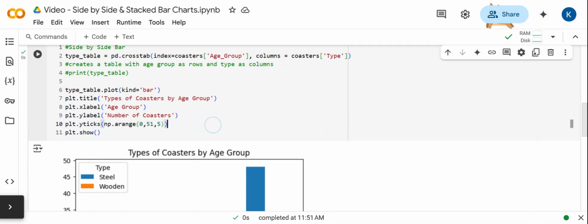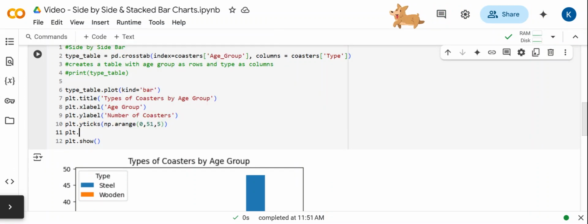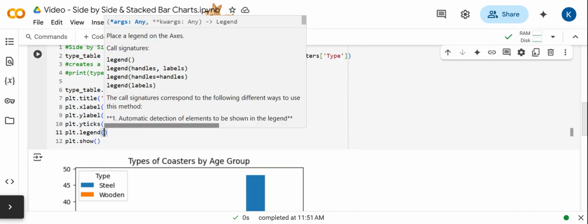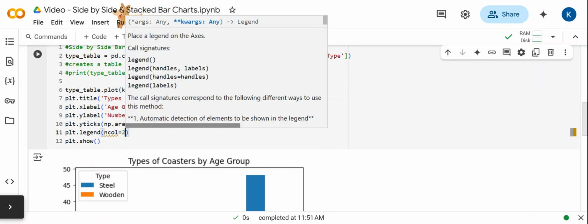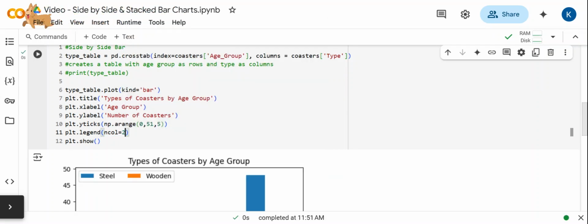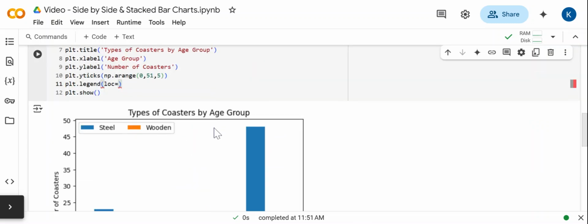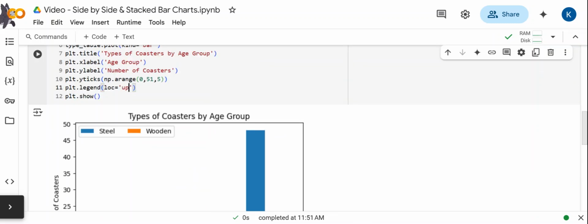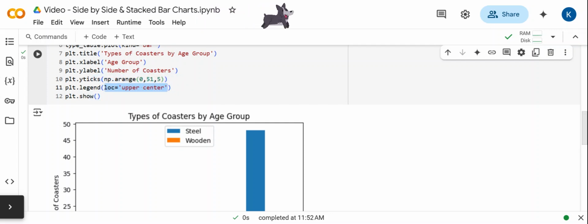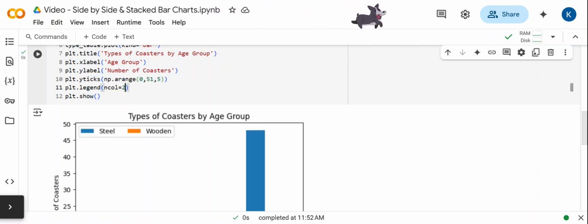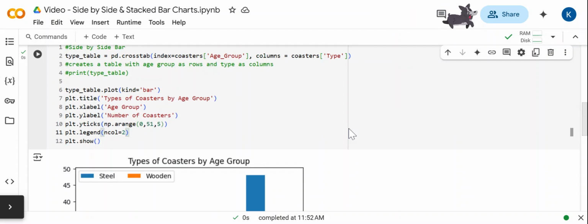Okay. You can also use plt.legend if you want to move that legend or reformat it. Like I can do ncol for number of columns. If I want it to be horizontal instead of vertical, I can do that. Location, if I want to move that, let's do upper center, put that in the middle. Whatever you would like to do with your legend, you have options for that. I'm going to go back to this. I think I like that for my legend.